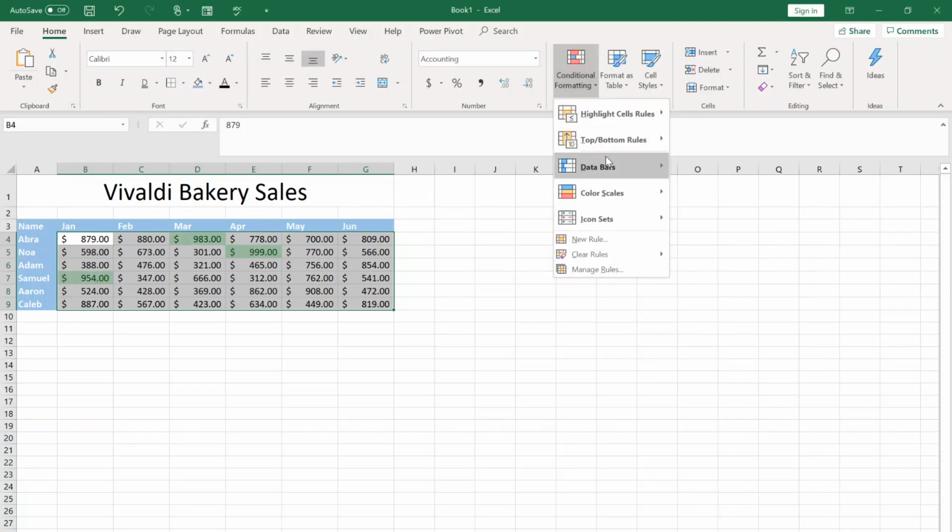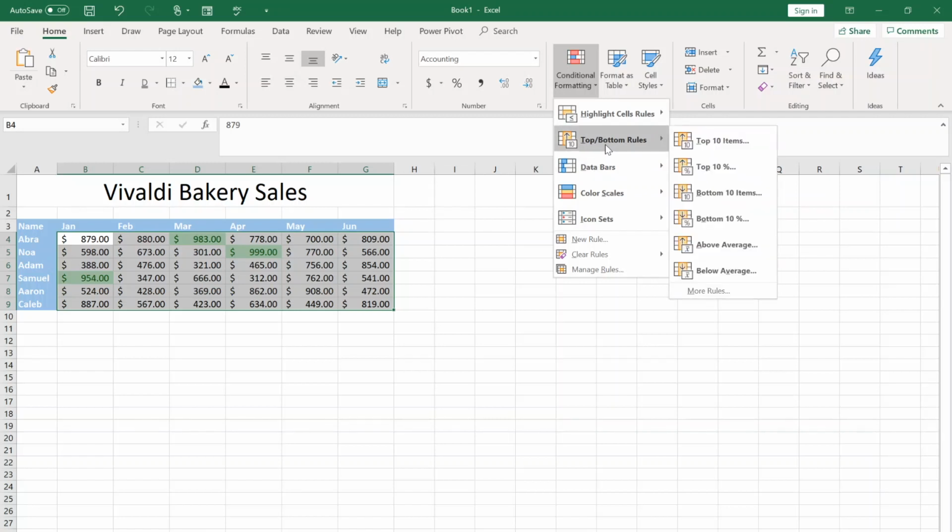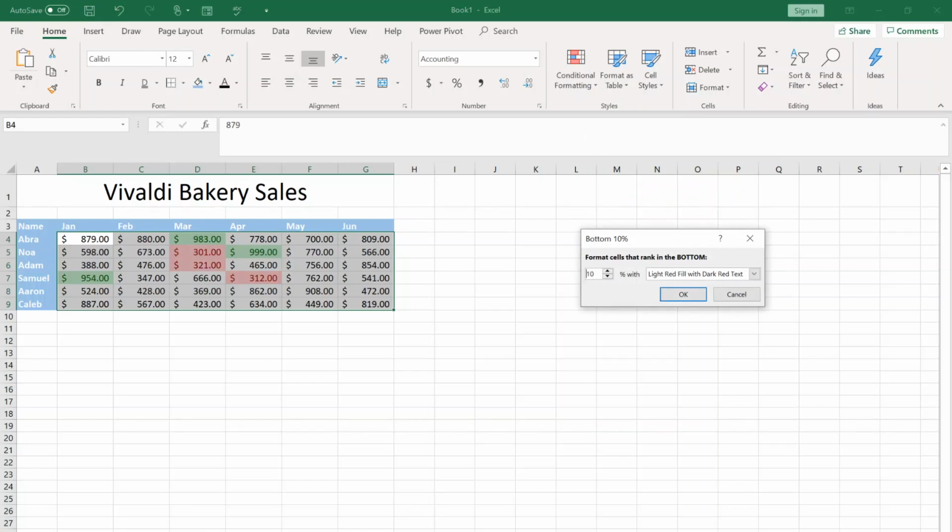Next, I'd like to highlight my lowest 10%, so I'll go to Conditional Formatting, Top Bottom Rules, and Bottom 10%. We can change the percentage on the left side here. And what I really like about the conditional formatting is that even before I've actually changed the data, before I've pressed OK, I get a preview of what my data will look like. I already have three, in fact, cells that are highlighted.